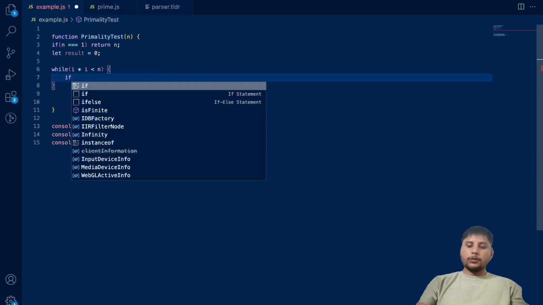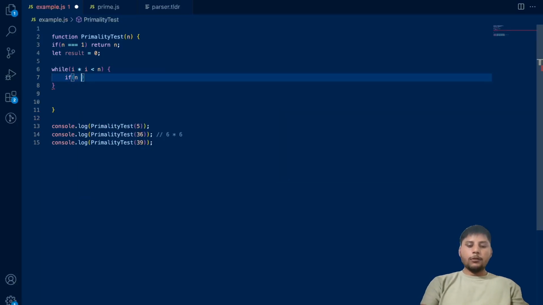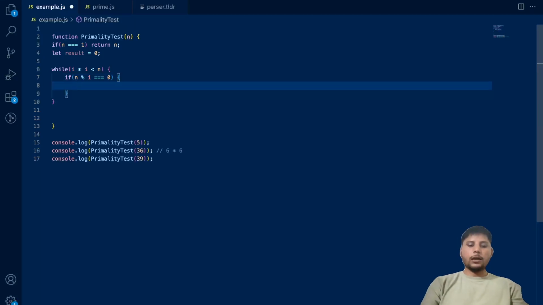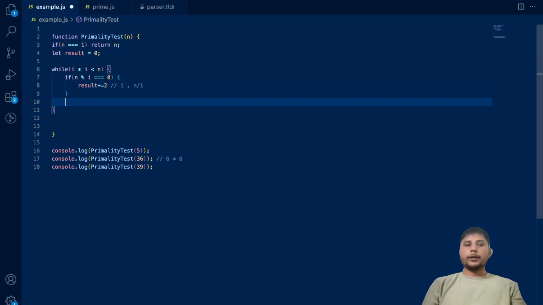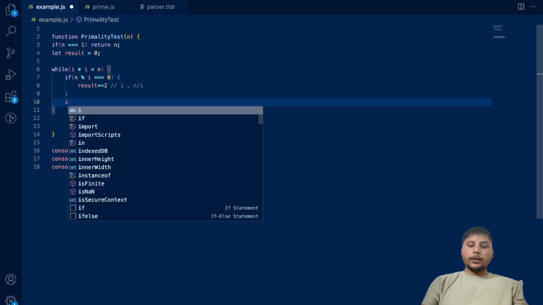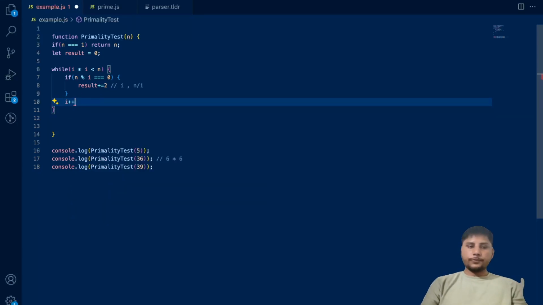Here we will write another condition. If n modulo i is equal to 0, that means it is a divisor, right? So we will count it, and we will count it as 2. We'll add 2 at a time. This is because, first, i is one divisor, right? And n by i is also one divisor, the symmetric divisor. So we will add 2 at a time. That's why we are adding it. Now here we will increment i by 1, right?